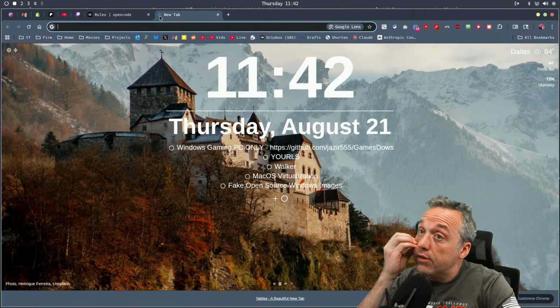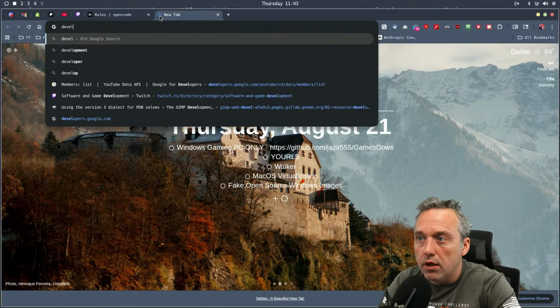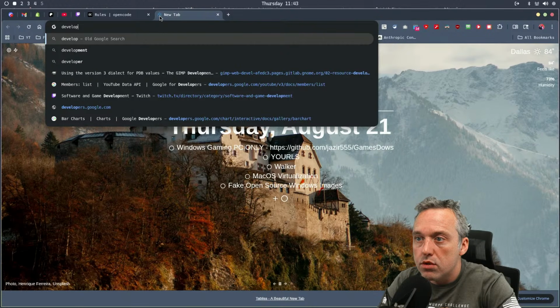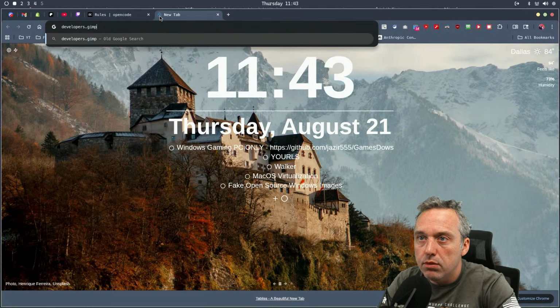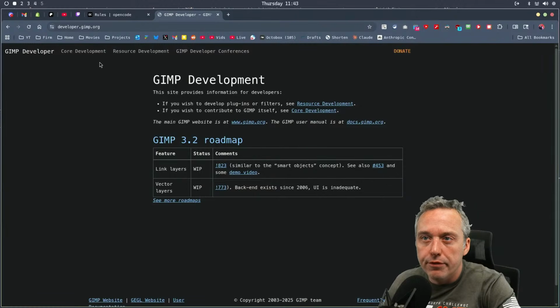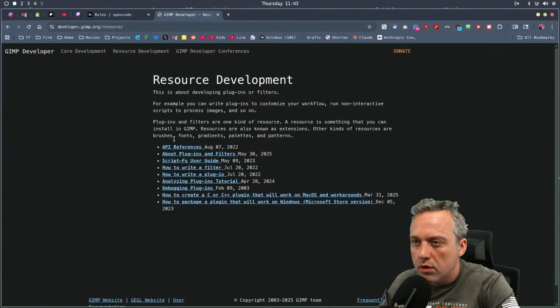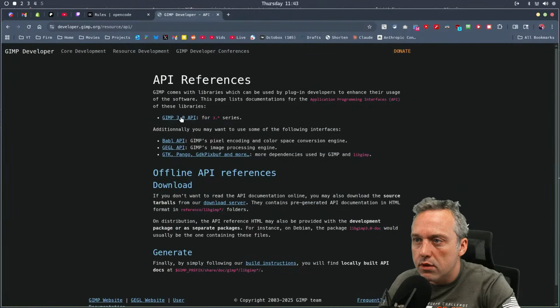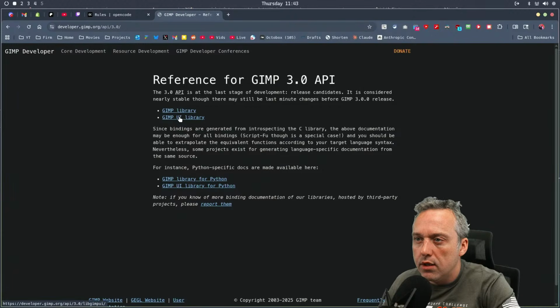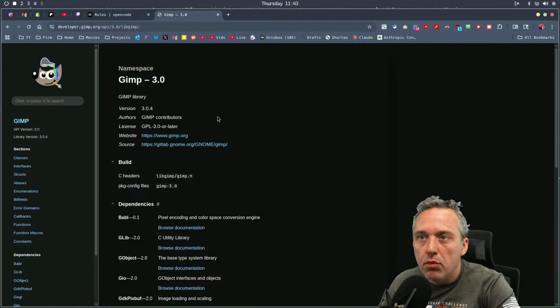So let's actually use the context engineering. So we're gonna go developers dot GIMP. Perfect. So let's go core development. And what do we use? Where's the resources here? API references, GIMP API. Here we go. GIMP 3. Perfect.